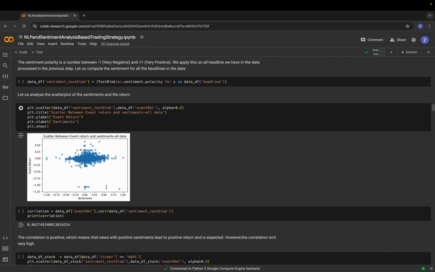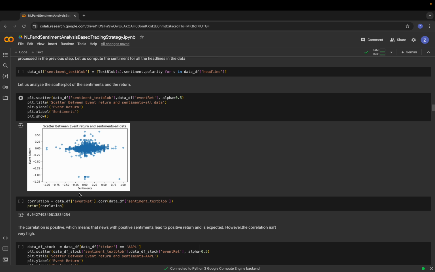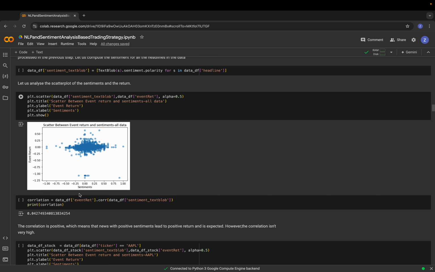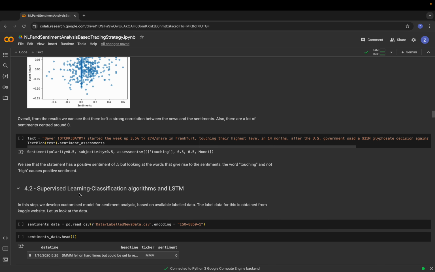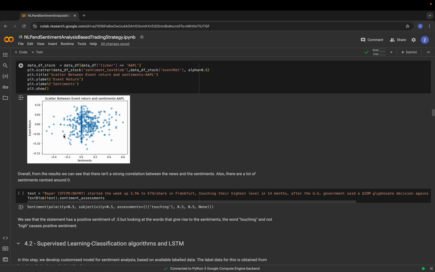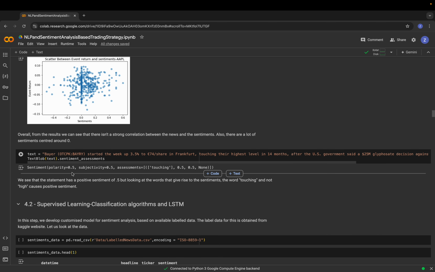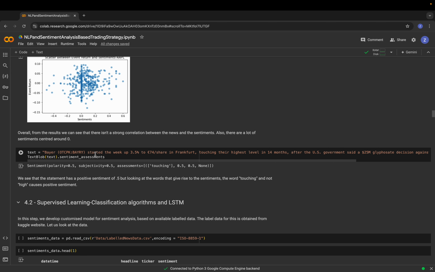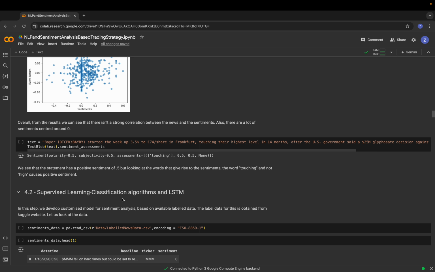As you can see on the scatter plot, the correlation is positive, which means that news with positive sentiment leads to positive returns, and that is expected. However, the correlation isn't very high. There are also a lot of sentiments around zero. Here the polarity is 0.5 for this headline: Bayer started the week up 74 a share in Frankfurt, touching their highest level in 14 months. It is given a positive sentiment of 0.5, but looking at the words, like touching, they are not what cause the positive sentiment, so it is not accurate.